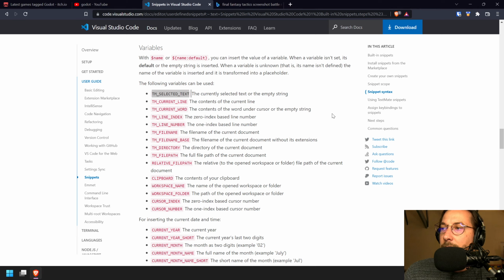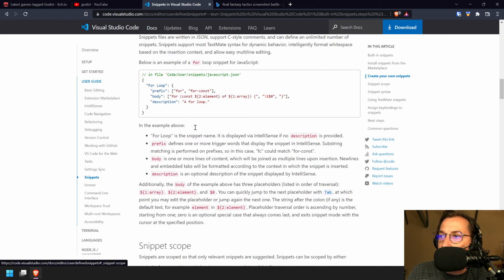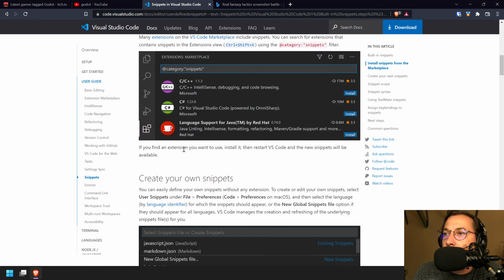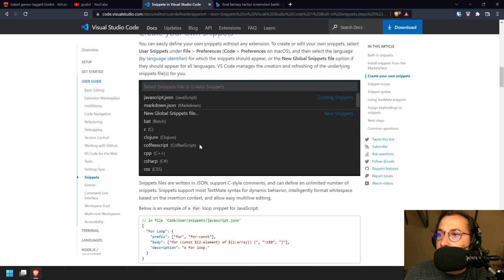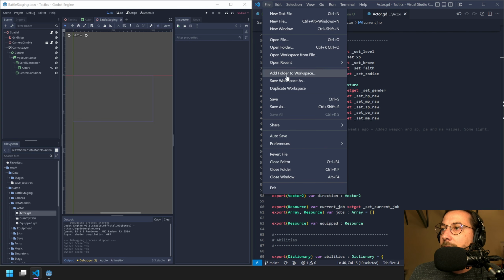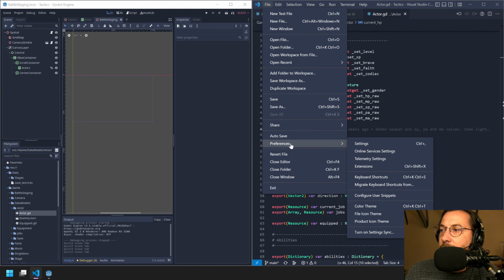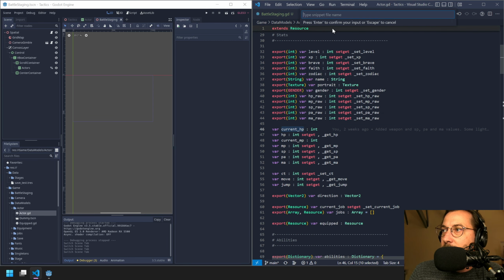So here it is. Okay. Create your own snippets. Below is a for loop. Okay. To create or edit your own snippets, select User Snippets under File, Preferences. Okay. File, Preferences, Configure User Snippets. New snippets. A new global snippet file.